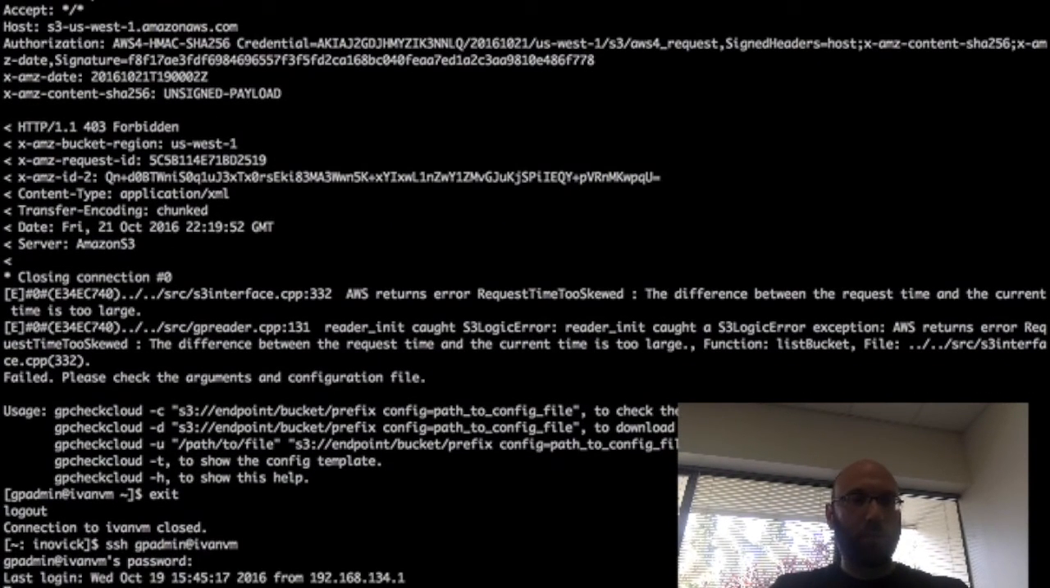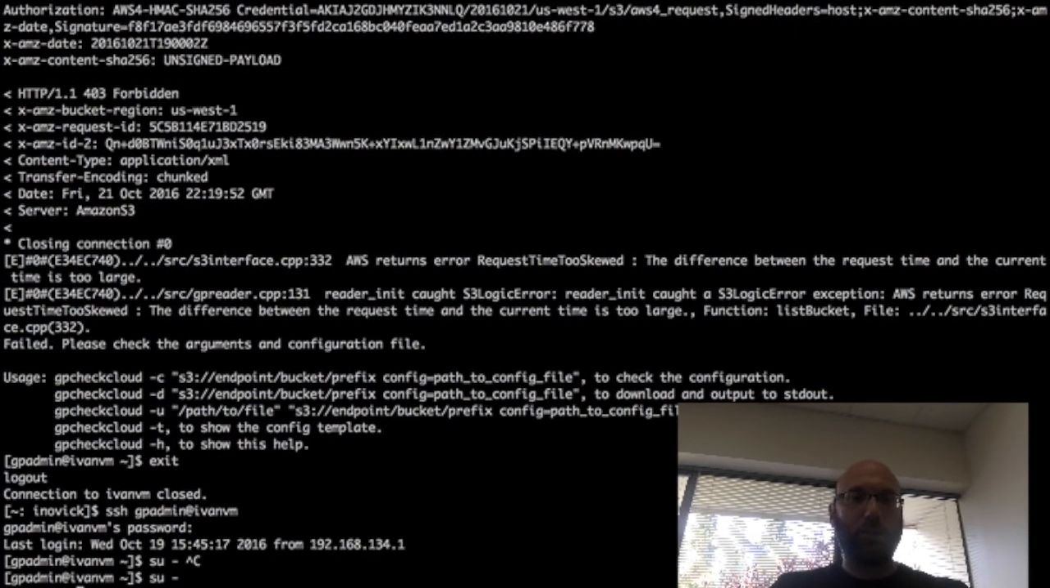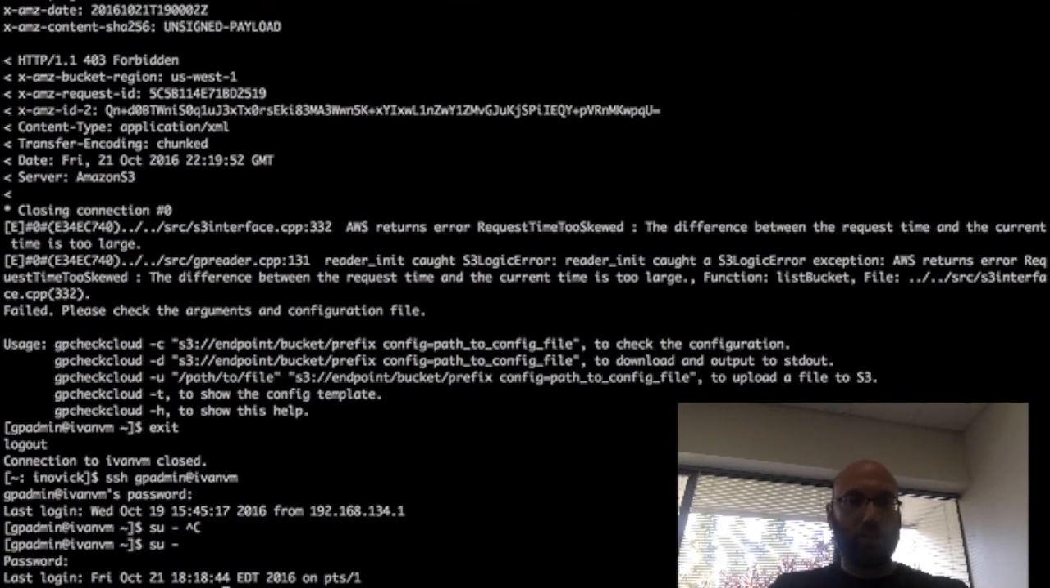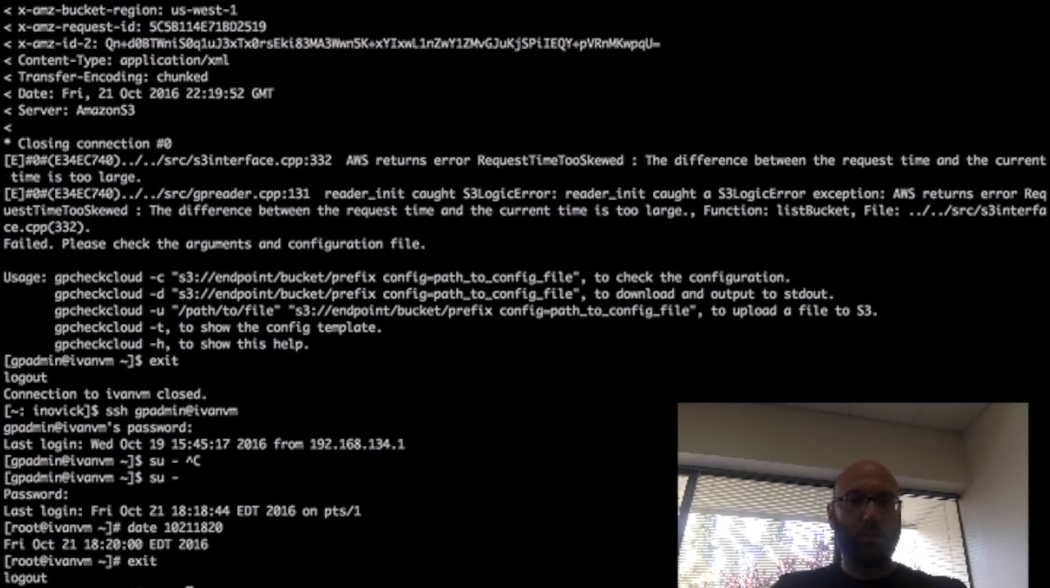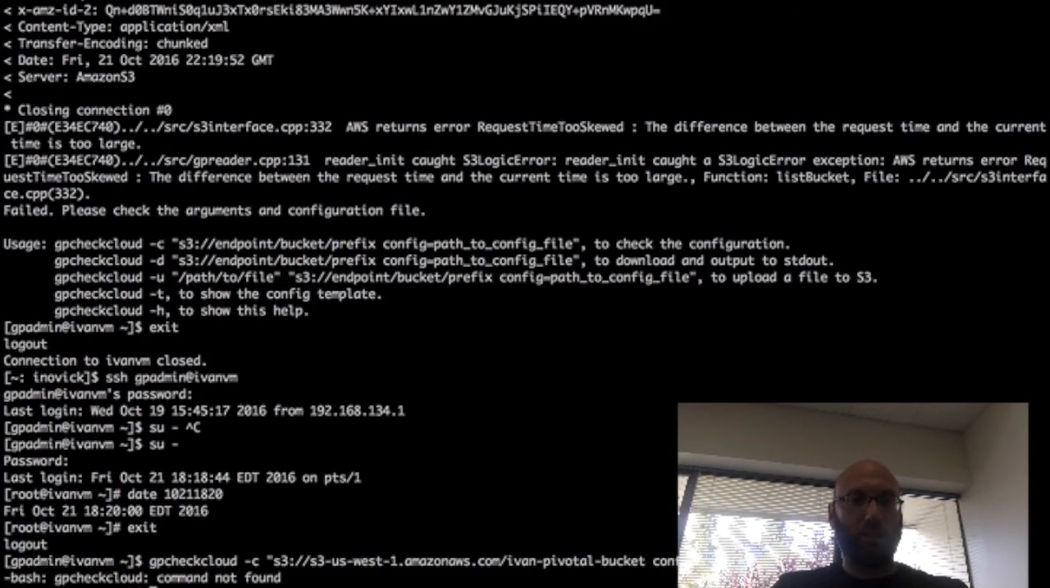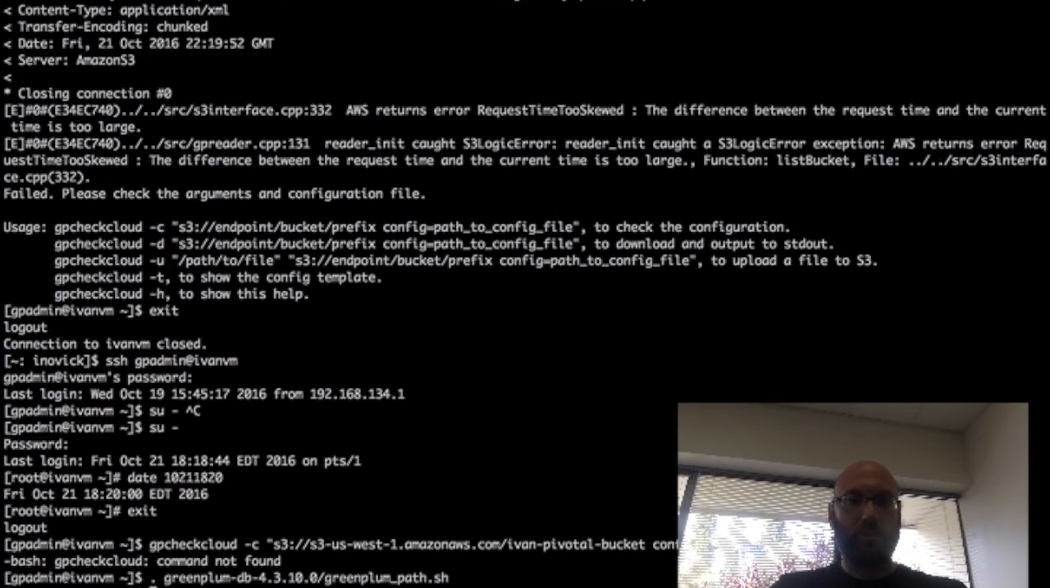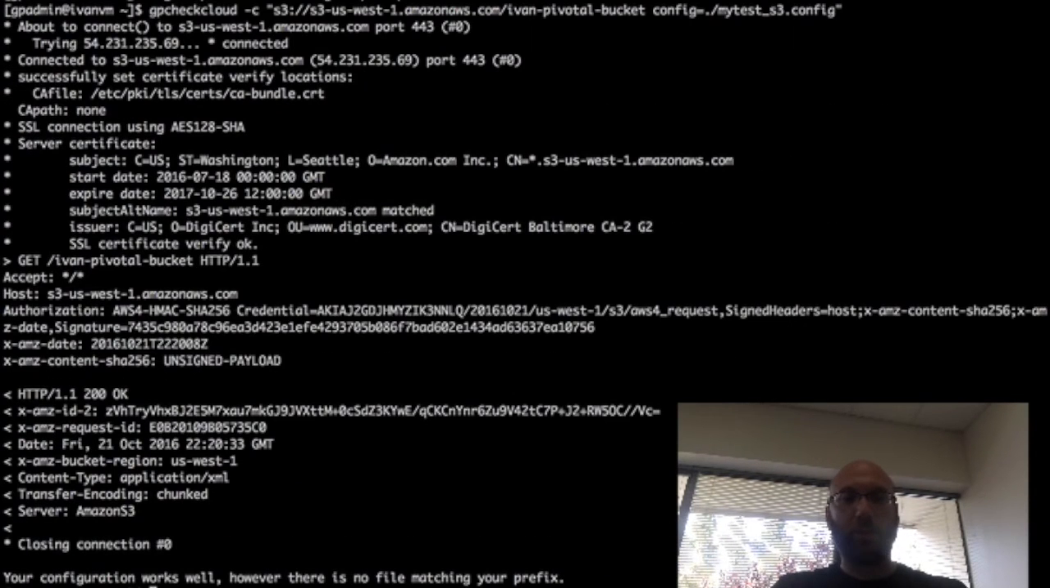So let's go back. The current time on the East Coast US is October 21st at 1820. So now the gpcheckcloud configuration works well. Very good.